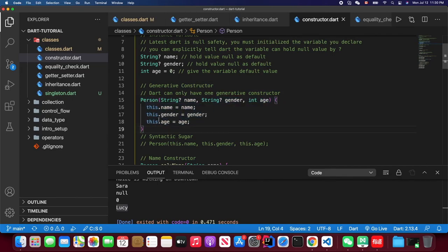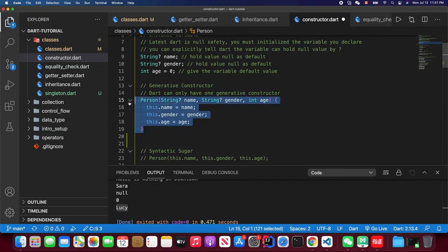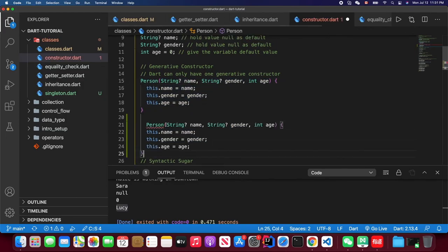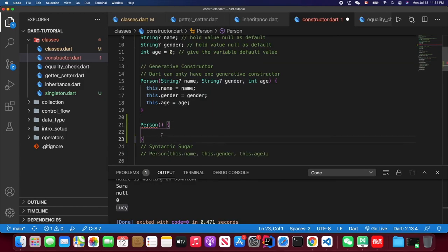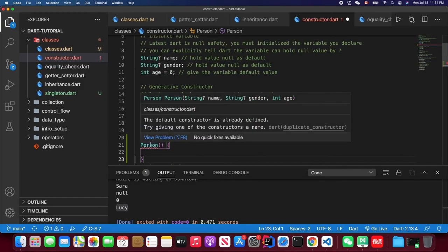As you can see here, I write this, and another important point is that we can only write one generative constructor per class. So suppose I'm trying to write another default constructor, the compiler will give me an error saying the constructor already exists, right? You see that.